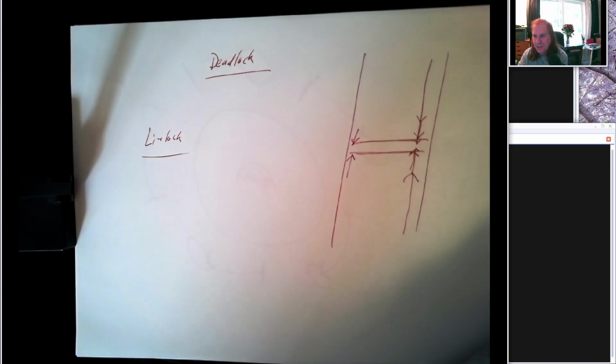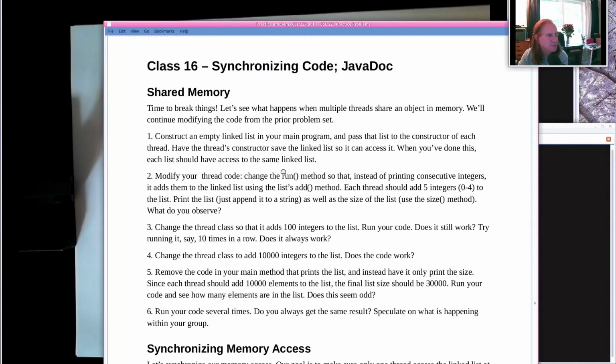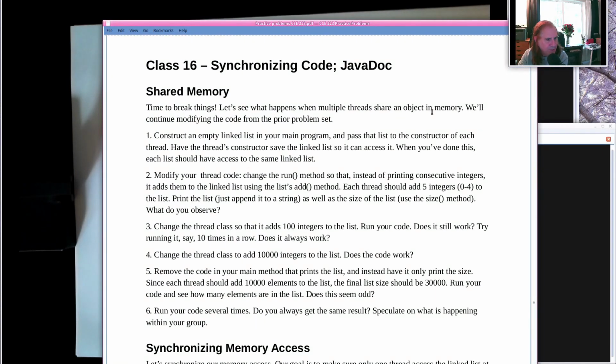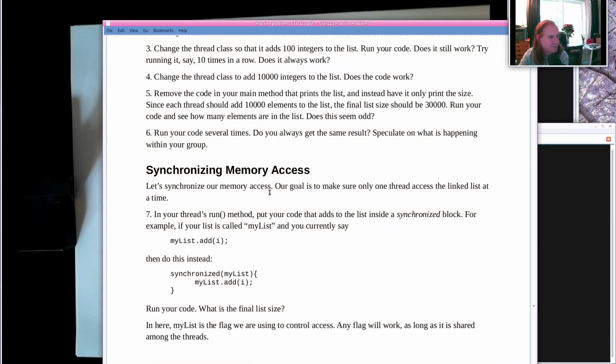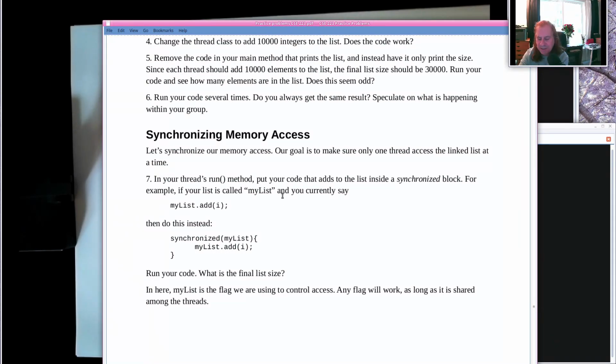So you're going to have some practice problems related to shared memory, where you're going to play around with a linked list class that's provided for us under java.util. And LinkedList is not thread safe. It'll tell you in the documentation it's not synchronized. So we're going to break that. We're going to break it by playing around with a linked list in multiple threads, and then we'll go ahead and do some synchronization to fix it.